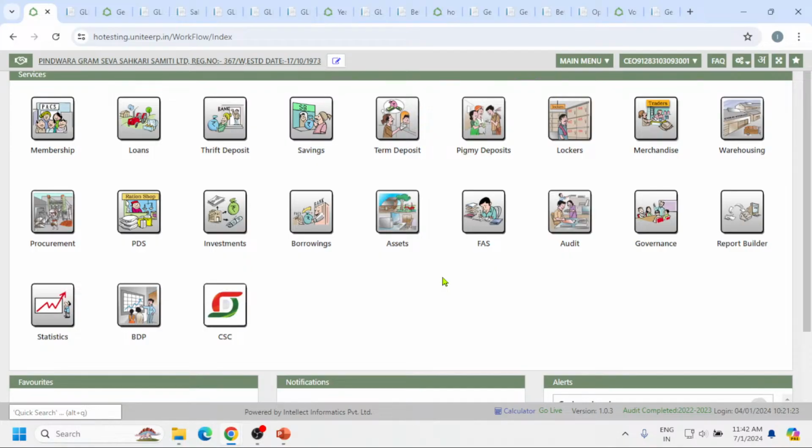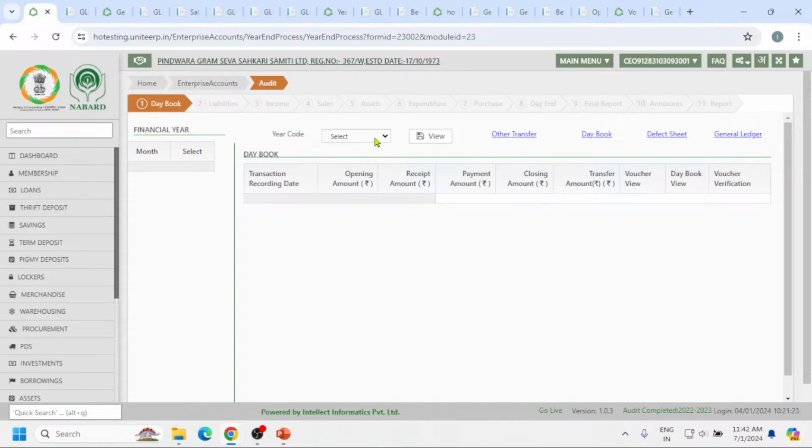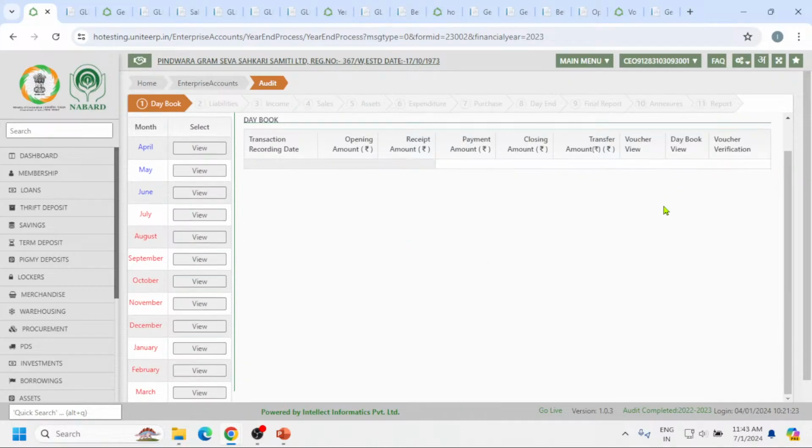Where we started the workflow. So, coming to audit module, we already discussed the Daybook section and liabilities, income, sales. Coming to assets.